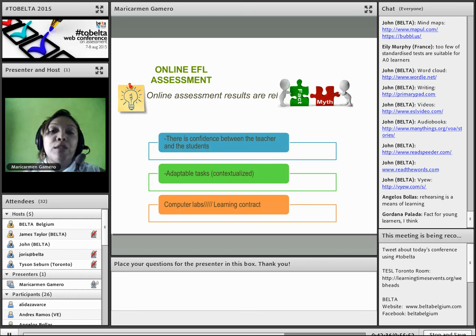Also, if we use adaptable tasks, meaning they are very contextualized, like the case I gave you at the beginning of the speech with the web quest. If they are very personal, the questions can be answered only by the students, so it's not possible that another person is answering the question, because only the student can answer it. Also, to diminish this doubt, we can ask for a computer lab, and our students can do the activity with us, so we can see if they are doing it or not.